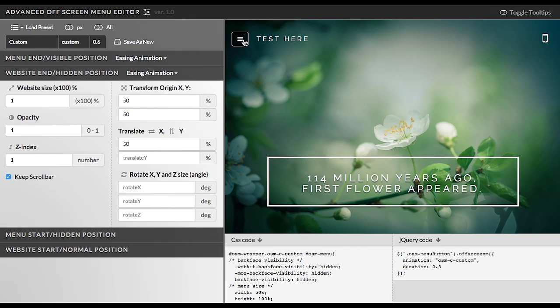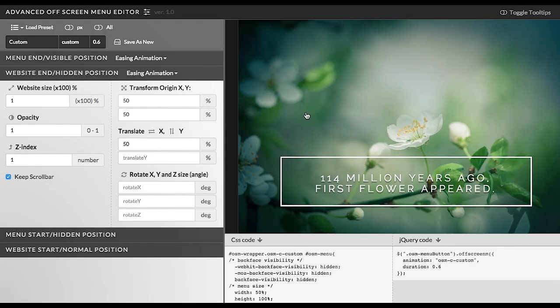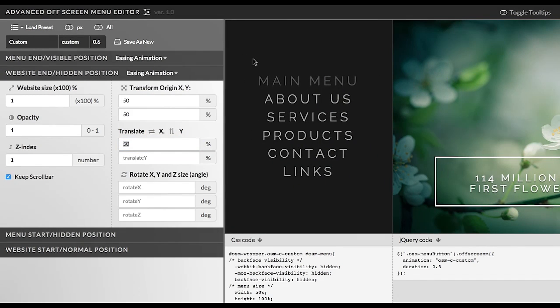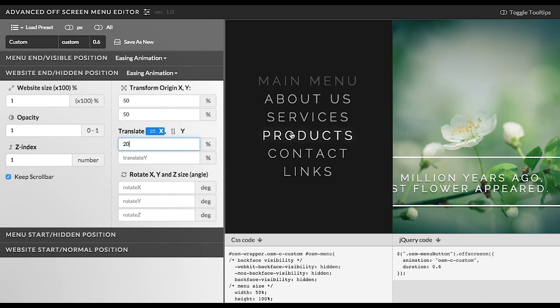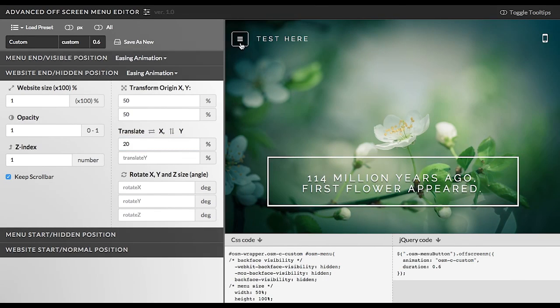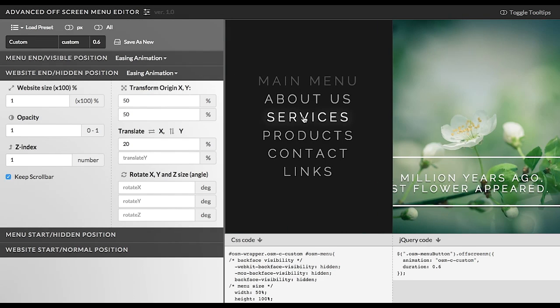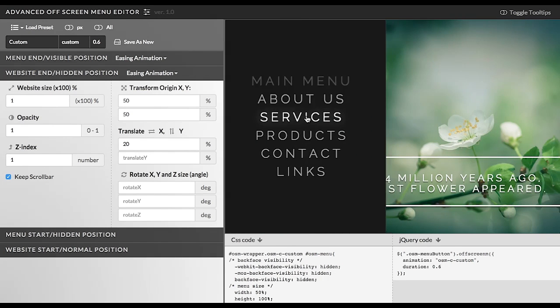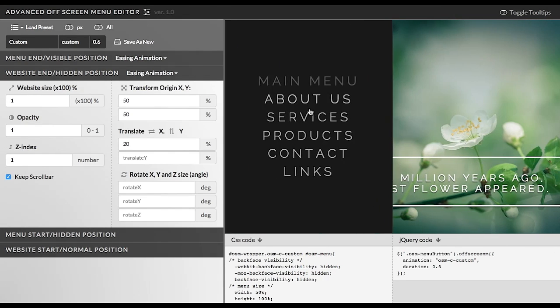If we want to make it a little bit more interesting, we can, for example, instead of translating it 50%, that's the width of the menu, we can translate it for 20%. 20%. And now you will see kind of a parallax effect, where the menu comes in for 50% and the website moves just a little bit.